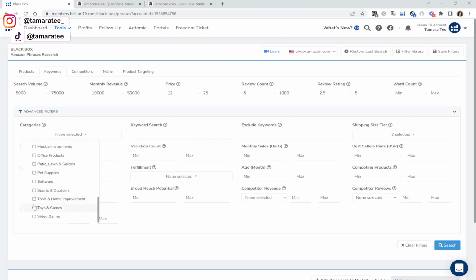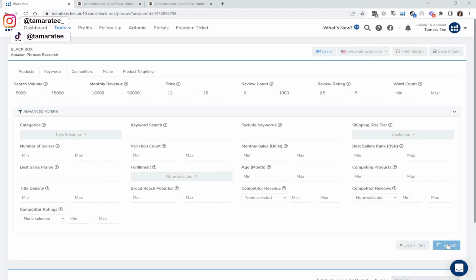My favorite category is toys and games. This is the category that I used to sell in. So I'm just going to click on search. And then now all of the products within this criteria will pop up. So again, this is a really good starting point for beginners.